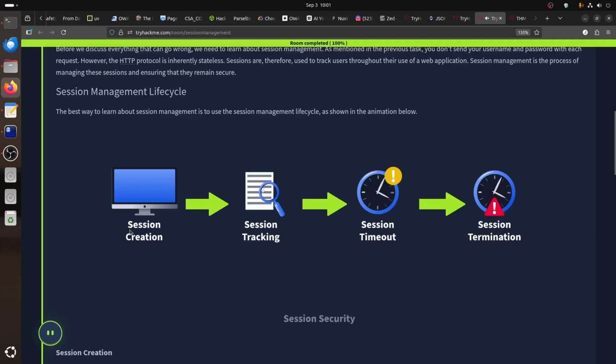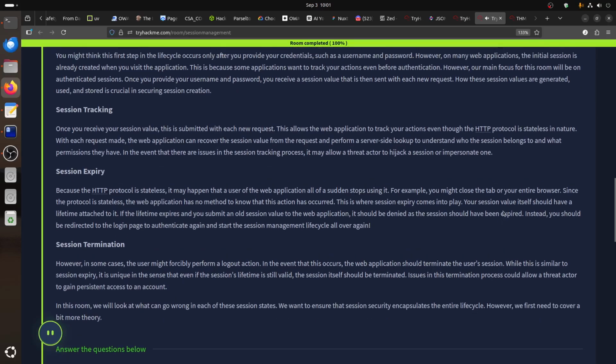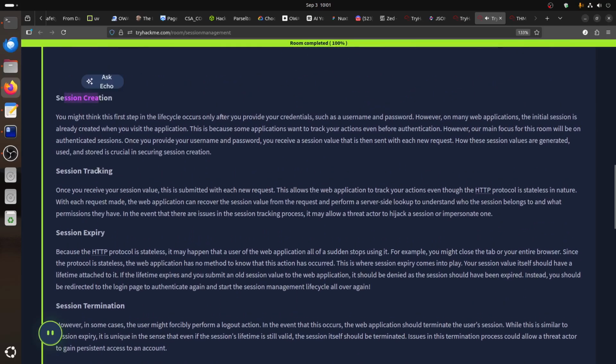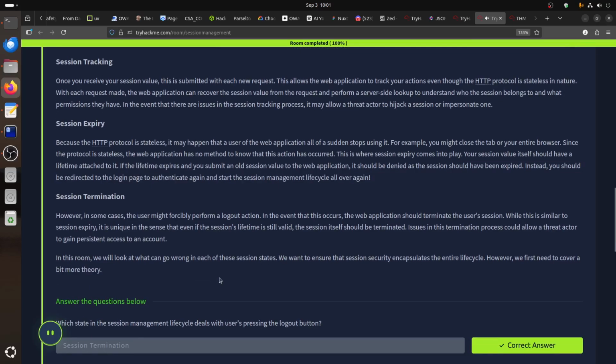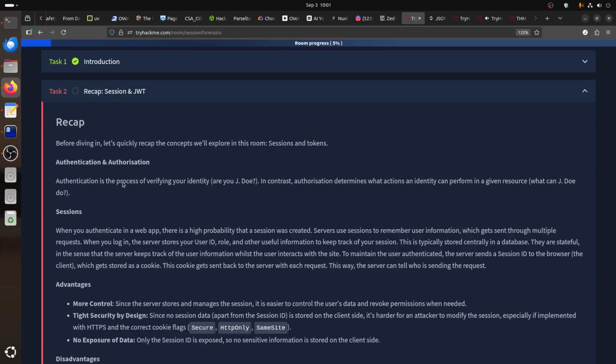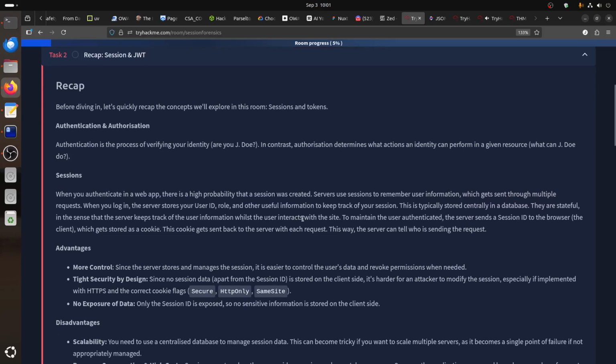For example, you create a session, then session tracking, session timeout, session termination after user login. So you have session creation, tracking, expiry, termination, and things like that. Here they give a recap. Authentication is the process of verifying your identity: who are you? In contrast, authorization is what you can do after you log in, after you get authenticated. A session is how the browser tracks the user, because when you log in, that's how you are tracked on each page.